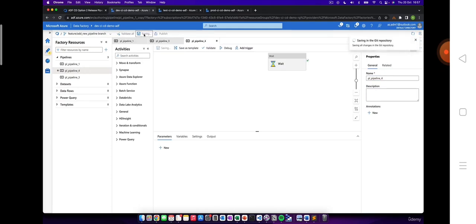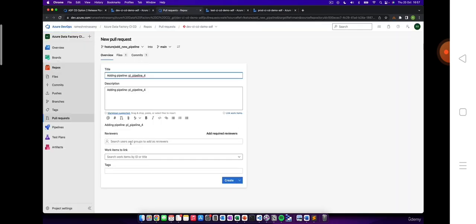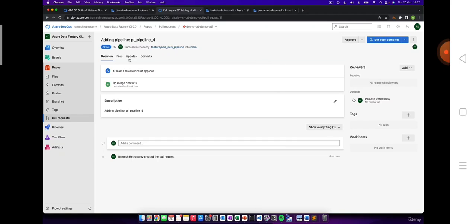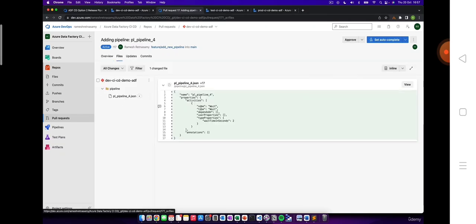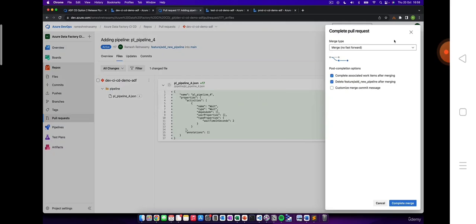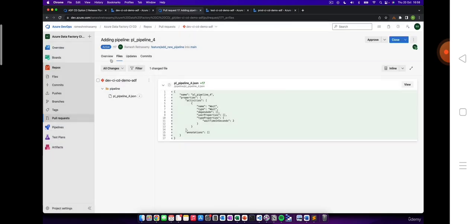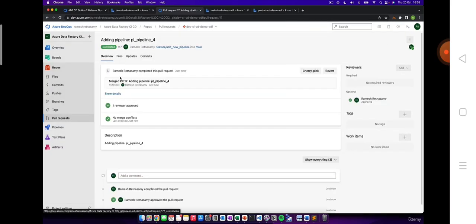And now, as we know, we need to create a pull request in order to merge to our master or main branch. So I'm going to create a pull request and add me as the reviewer. And I'm going to approve the changes. Before that, let's make sure that's the only change. As you can see, we have a new pipeline called PL pipeline 4. Let me click approve, and also let me click on complete and complete the merge. Let me go over to the overview tab, and it's now merging the pull request. Once the merge has happened, we should have the build pipeline triggering. So the merge is now completed.